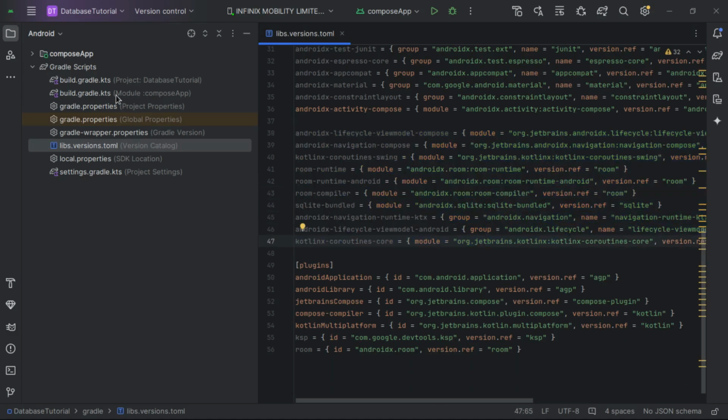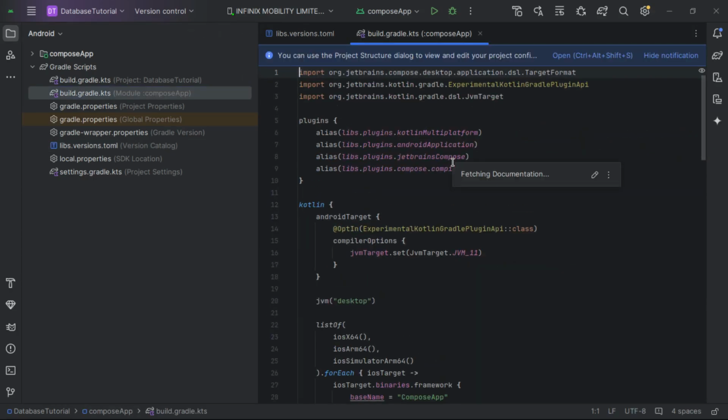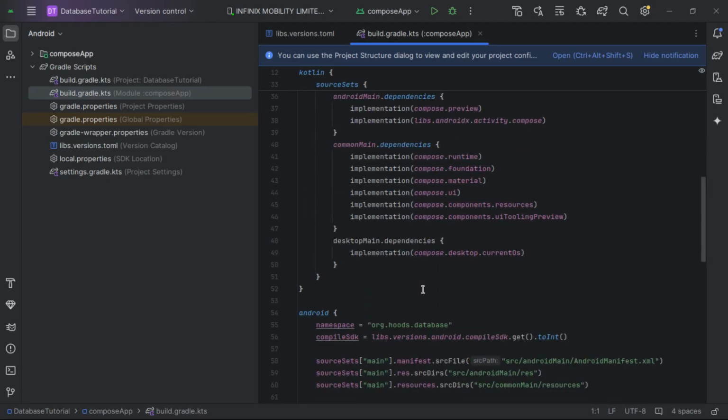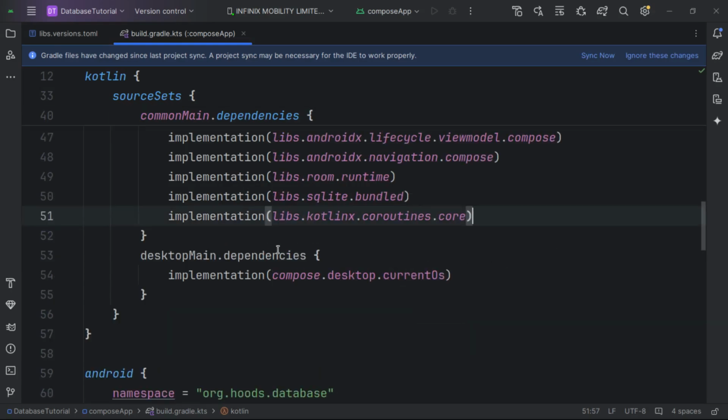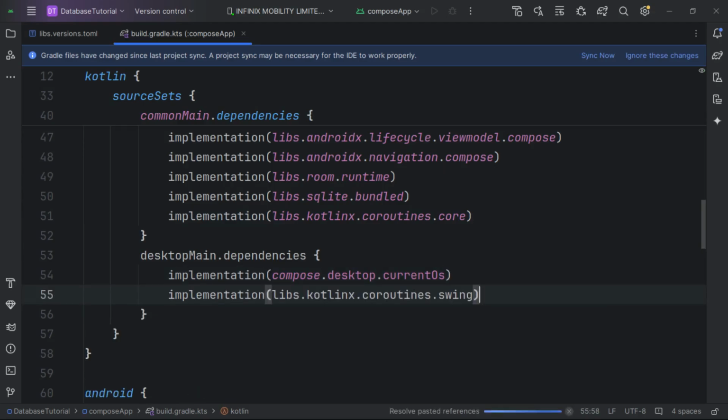Now after that, let's go to our Compose app here, which is going to help us to configure this. I'm going to show you step by step how you can configure your dependencies in order to get started. Here we're going to add the lifecycle and also the navigation, Room runtime, SQLite, and also the Kotlin coroutines core, which are going to be essential to make our application functional. Then inside our desktop main dependencies, we're going to add the Kotlin coroutines Swing, which is going to be essential inside a desktop environment.